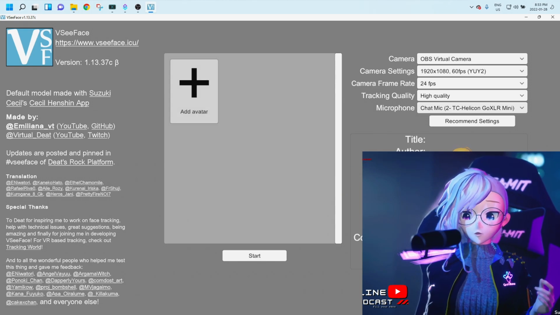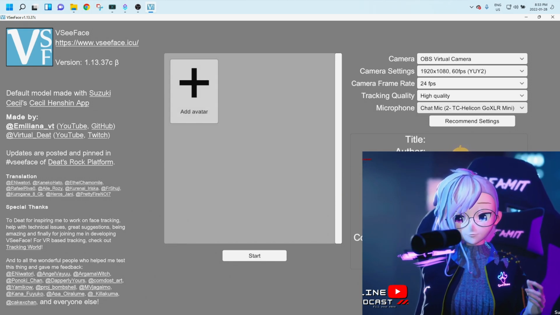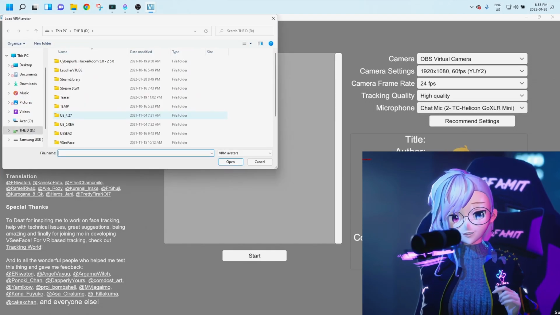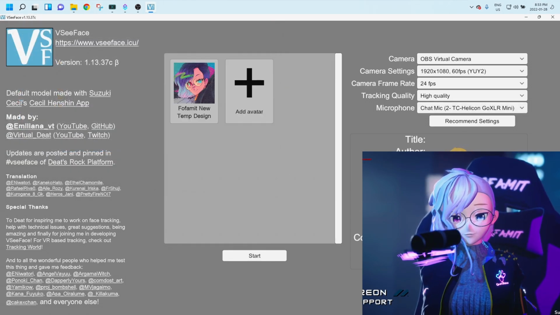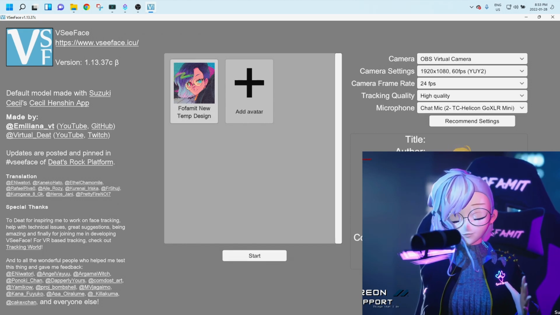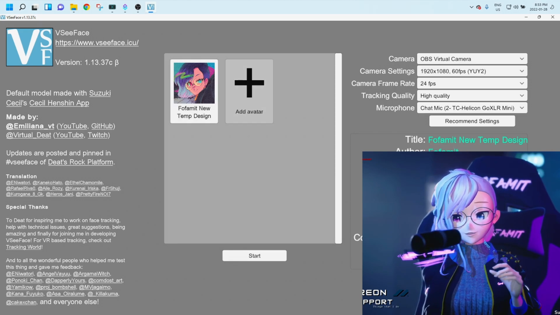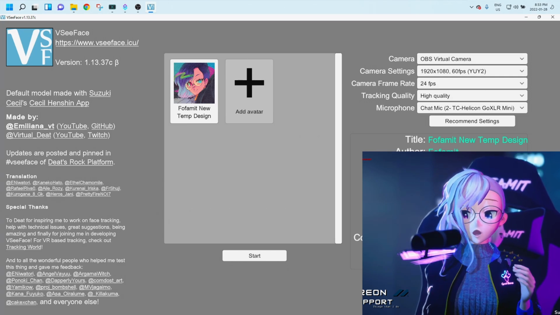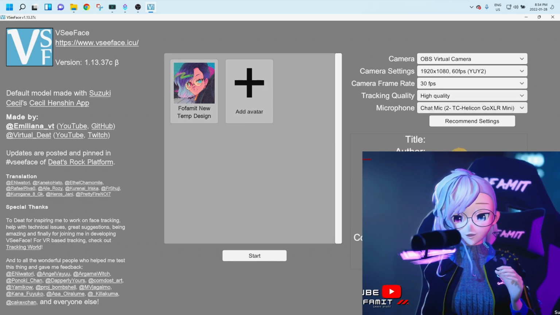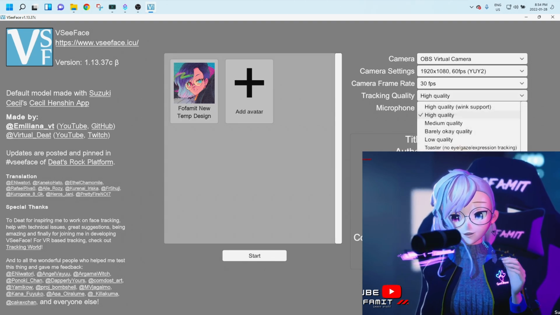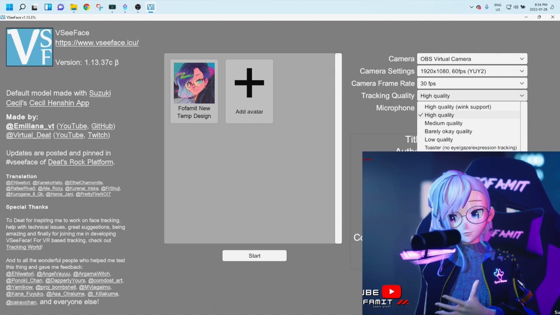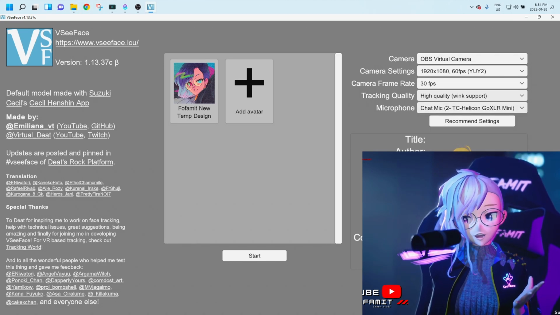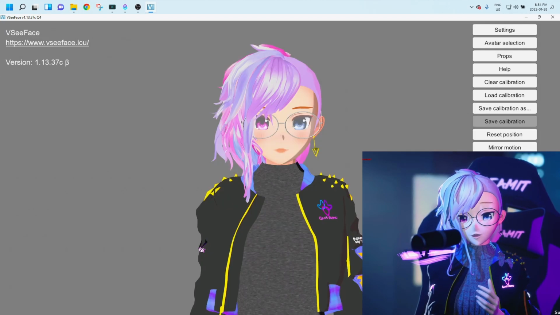If you have your own model that you might have gotten from Booth or some other places, or you made your own in VRoid, you can go ahead and click add and add in your avatar. And you're going to see it appear with a thumbnail like this. Once you click on it, you should see some information about your model pop up, and you might be able to see a 3D preview of your model as well. One thing I also like to note, when you're looking at tracking quality settings, high quality I do recommend. There's also the wink support, which we're also just going to enable as well. And go ahead and get started with your model.